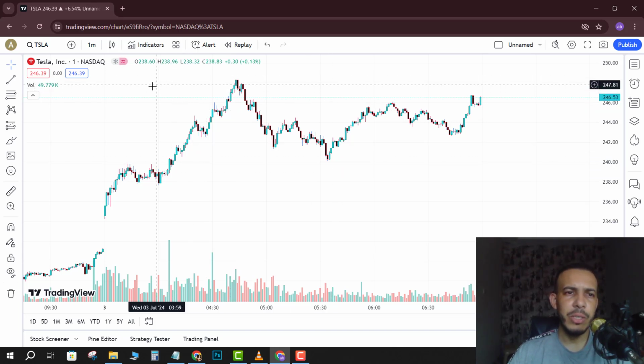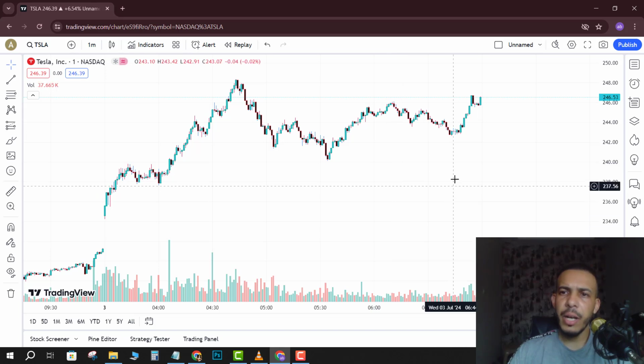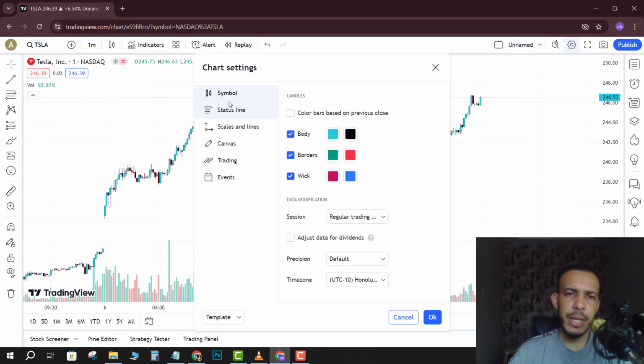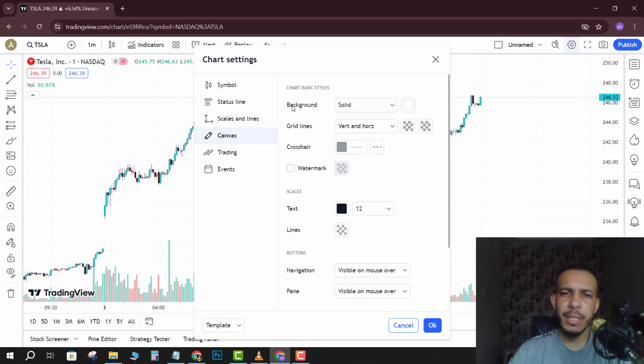So first of all, open the TradingView website and click on the setting here on the top right. So click on it and go to Canvas. Now we have background here, as you can see. As you can see, the color now is white.